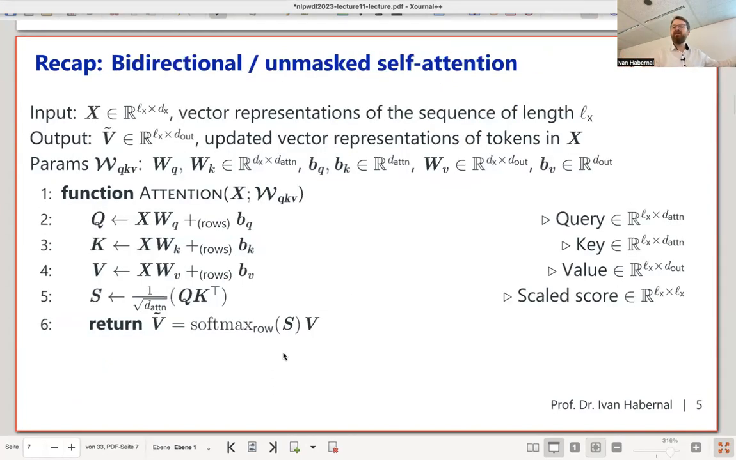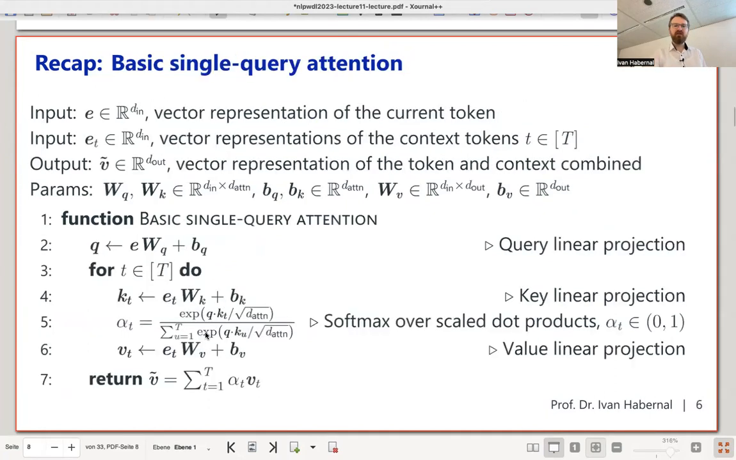Okay, here's again the actual algorithm, how it's done. So projection of the query, key, and value, and here's the actual computation of the attention. So the scaled score, and here's the softmax. So basically, this is the same algorithm we had last week, which we discussed as well. Okay, so this is a recap, because we will change this somehow to make this work for the language modeling task.